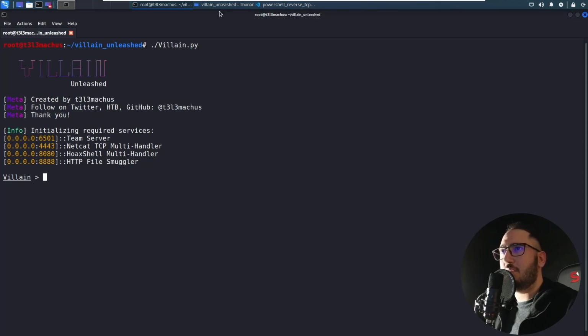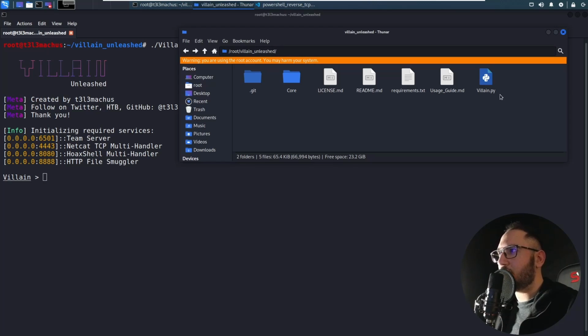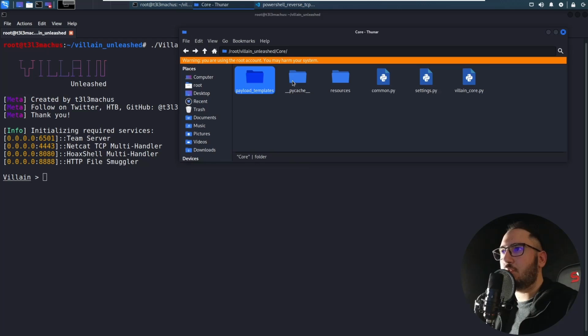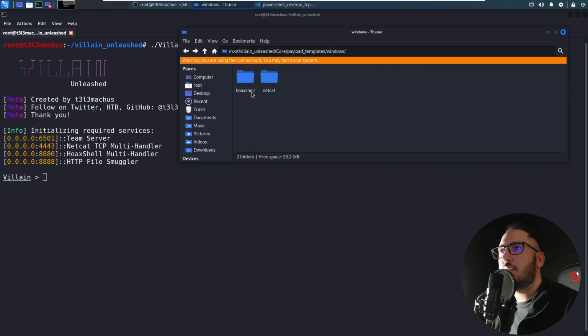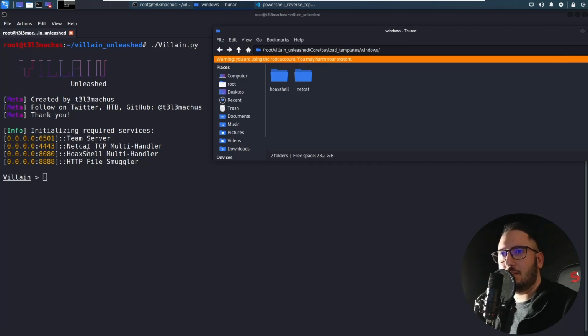So let's bring up the projects folder. This is the main repository. I'm going to navigate to core, payload templates. We're going to be doing Windows today. These groups are the two shell handlers that Villain supports right now, Netcat and Hoaxshell. And just a heads up, this is just a socket server I wrote in Python, and I use this keyword so that people understand what it is supposed to be doing.